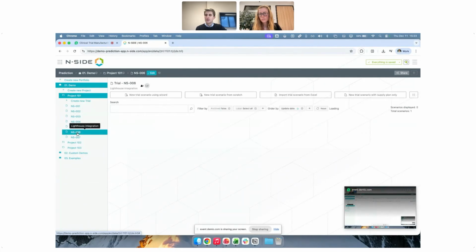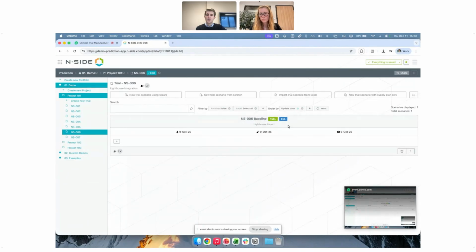There are also trials here that we've been able to connect to other systems. So, for example, the NS006, we've connected it to our other module called Lighthouse, that you might have heard of, and this is really focused on forecasting and planning for clinical trials themselves. A lot of our customers are using both systems together, and so they model the demand in Lighthouse, they push it to the prediction app, and it comes here.